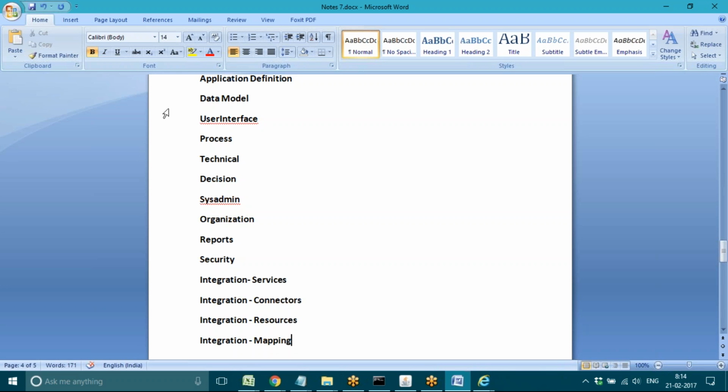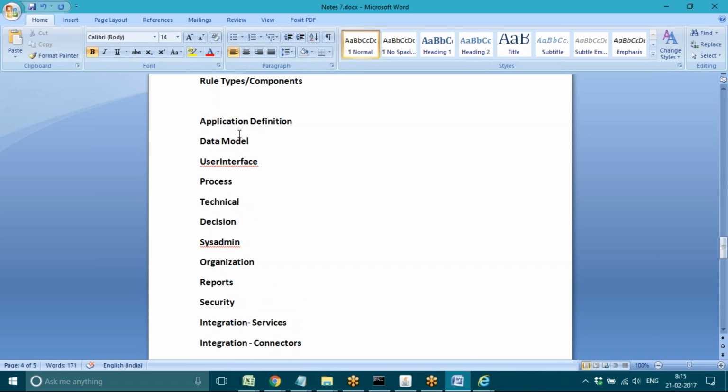Application definition, data model, user interface, process, technical, decision, sysadmin, organization, reports. So these are all the rule types you will be working with in the application. At the time of application design, you will be using all these rule types.